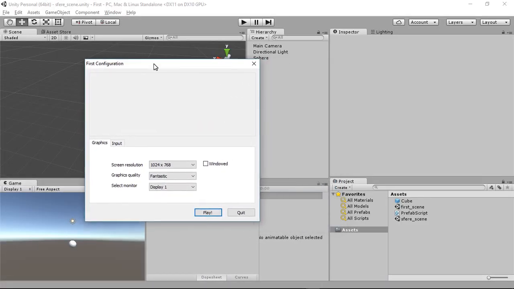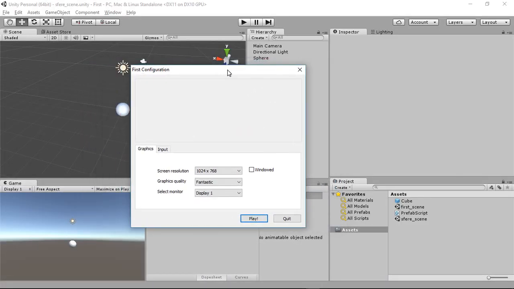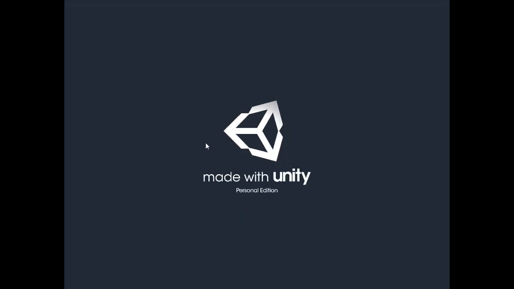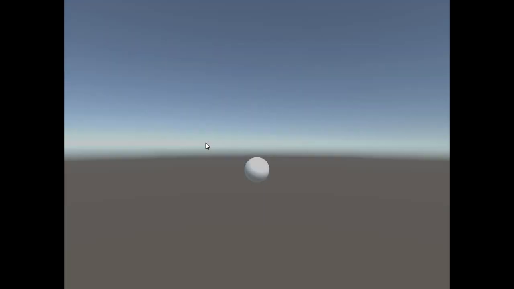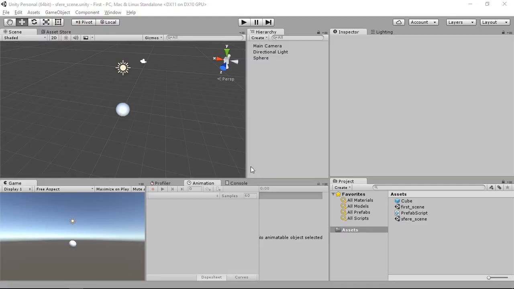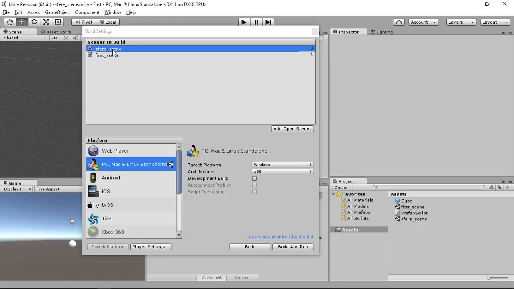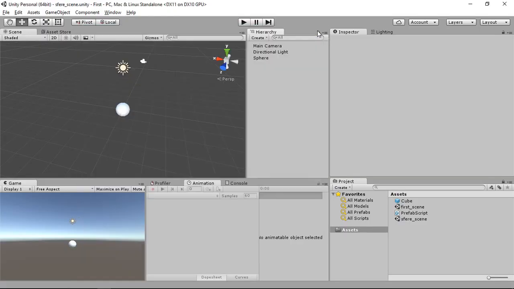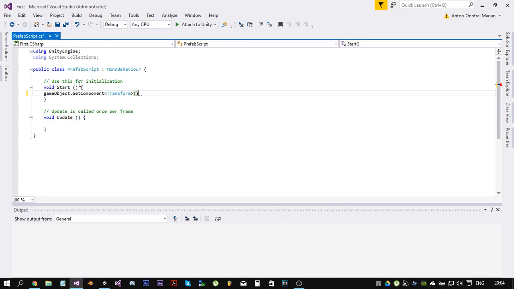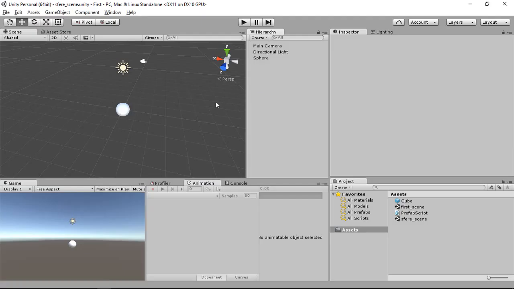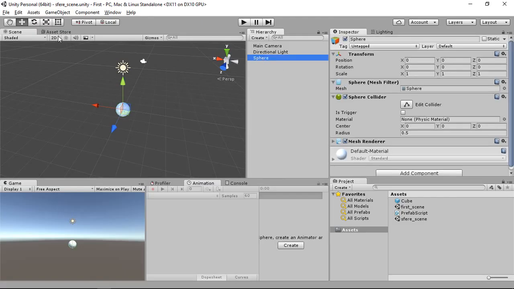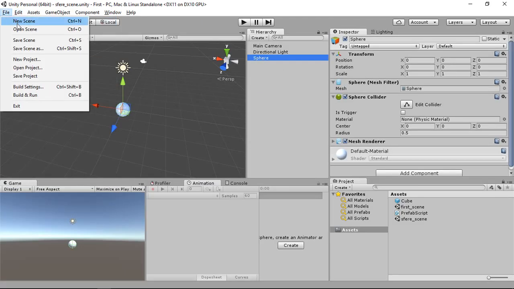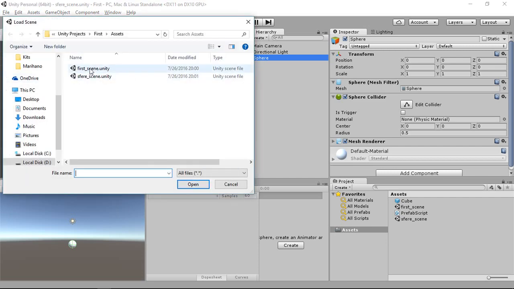Alright, let's play this one and let's see what is happening when we hit play. As you can see, it loads the sphere scene, because it's the first scene here. Inside this prefab script that I showed you, that is actually not in this scene. It's in the first scene.